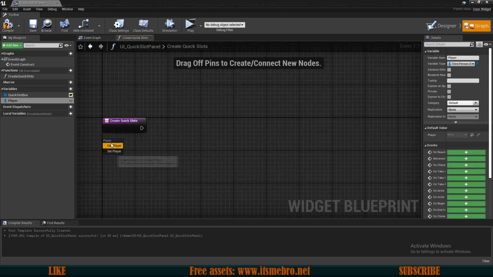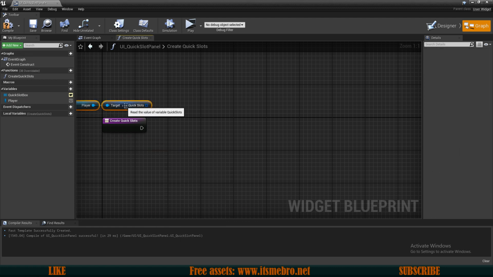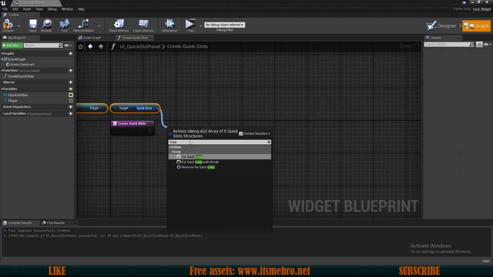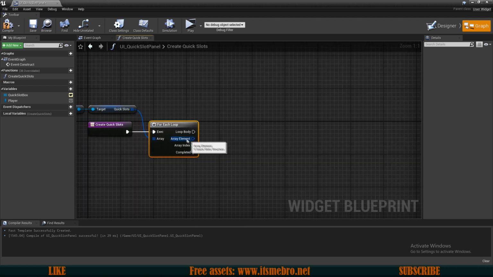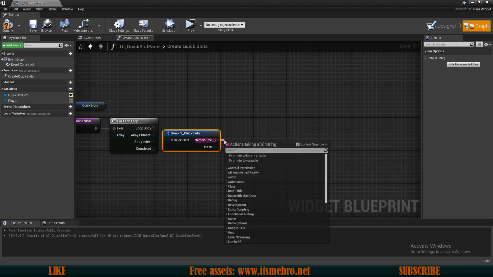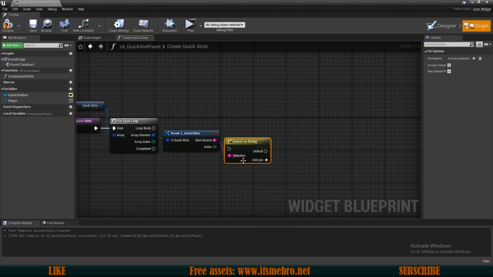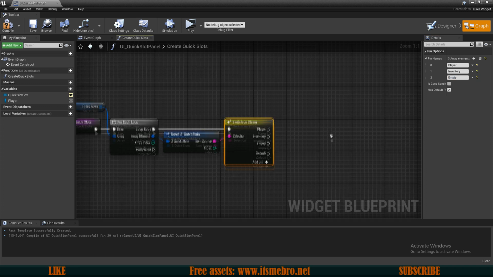Let's drag in our player. Let's get the quick slots. Then from our quick slots, let's do a loop for each. Now from our array element, let's break it. On the item source, let's do a switch, and let's connect this to the loop body, and here we need 3 entries. So first one is going to be the player, then we have the inventory, and the third possibility could be empty, so maybe this quick slot is empty.